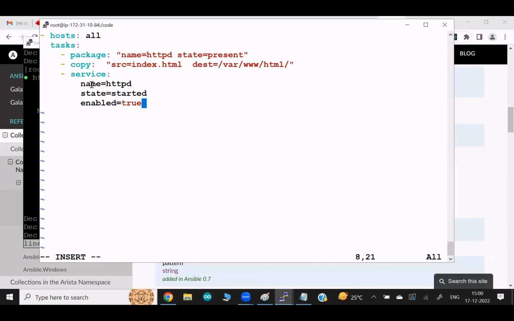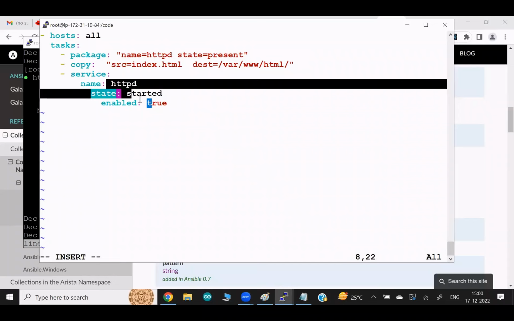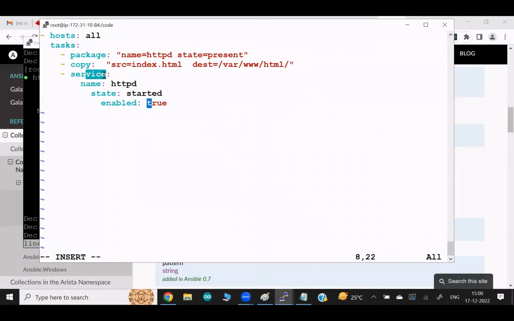Because you're writing every key value pair individually, and because in YAML code we normally differentiate key and value with a colon, this is the colon and then a space here. Give an indent. This is a key value. This is a key value. And name, state, these are all the three key value pairs that belong to service. So you should write them with equal indent. What is indent? I explained to you in my last class.